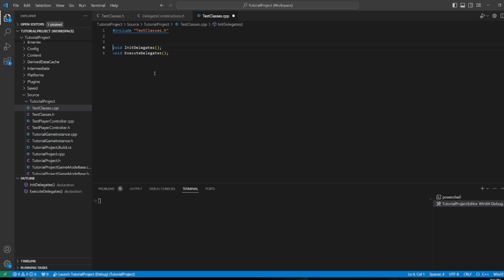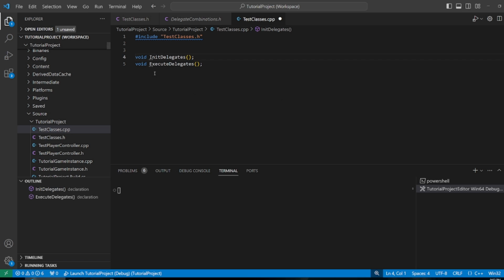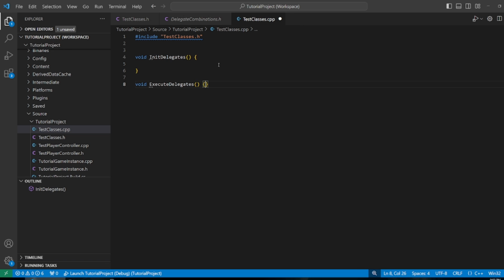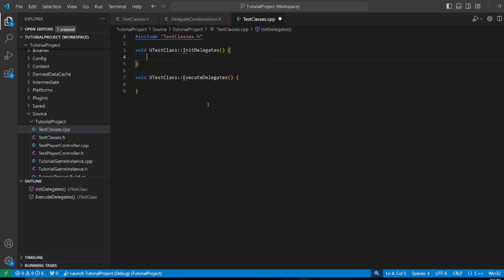And let me zoom in a little bit as well. Oops, not that much. All right. And quickly implement these methods. All right. So now let's say that we want something to happen when we execute our delegate. So we need to bind code to it.